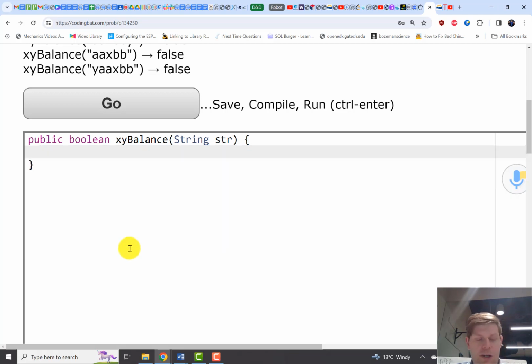Know how lastIndexOf works. Look it up in my edX classroom. And you just want to say, hey, str.lastIndexOf, the index of the last time it sees y. If that is greater than or equal to str.lastIndexOf x, that means the y comes after every x.